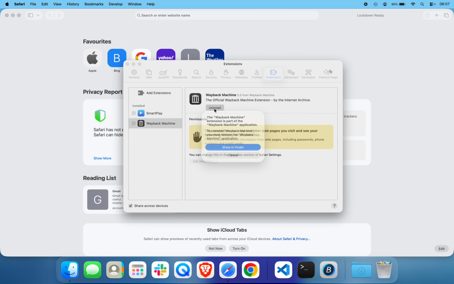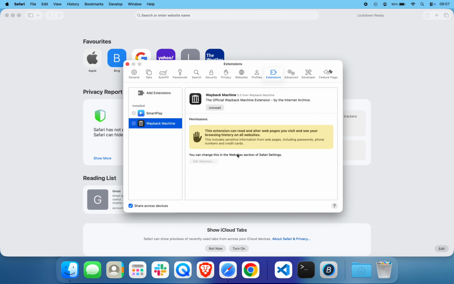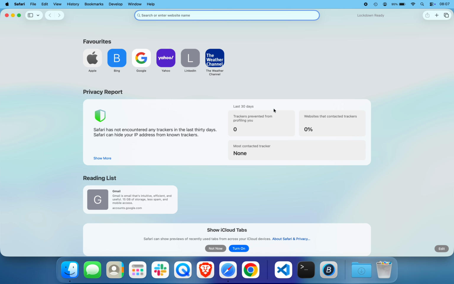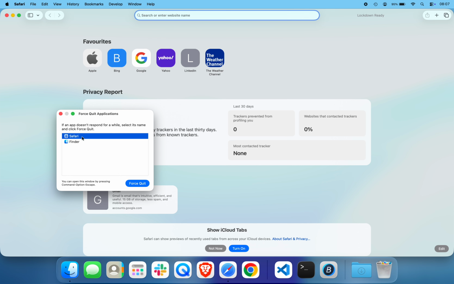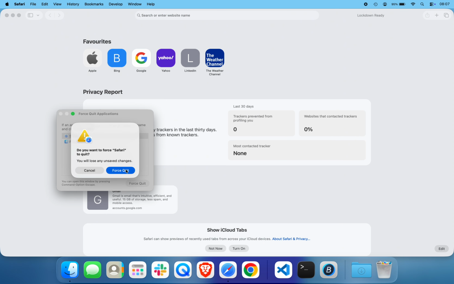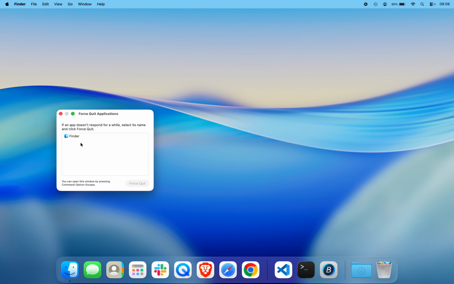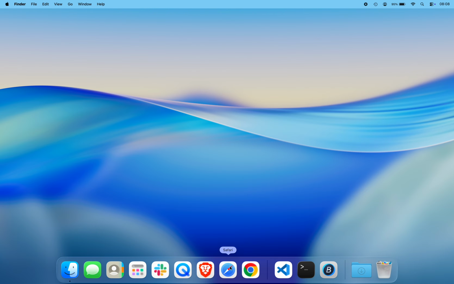And finally, if Safari is still acting strange, you can force quit it and reopen it. Simply click the Apple logo at the top left, choose Force Quit, select Safari, and click Force Quit. Then reopen Safari normally. And that's how you reset Safari on Mac.